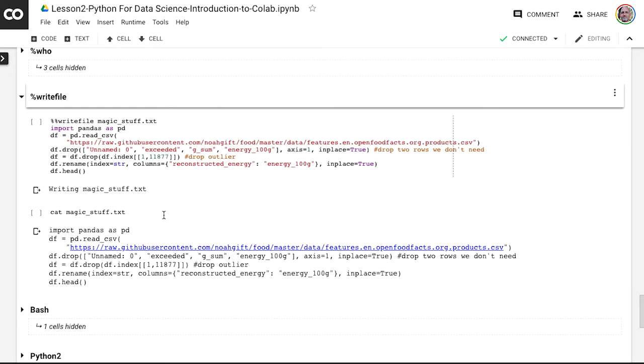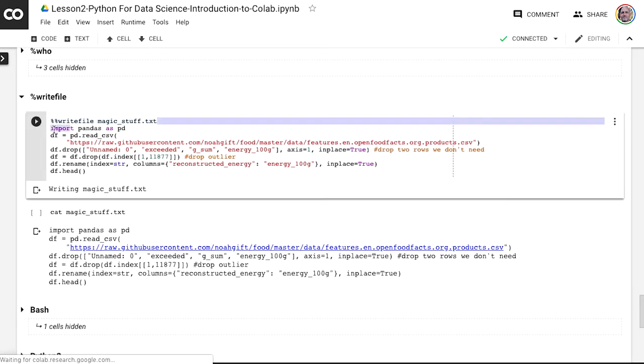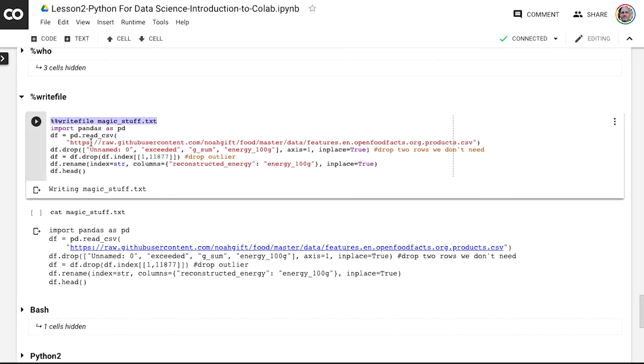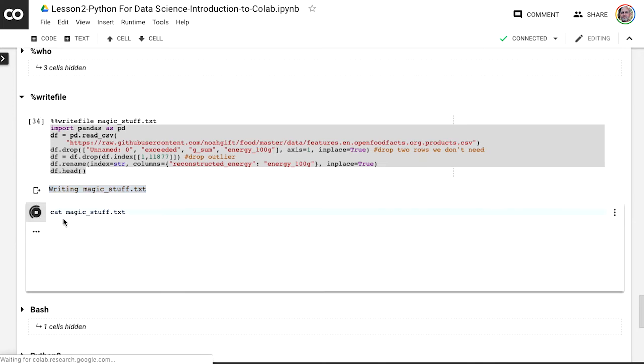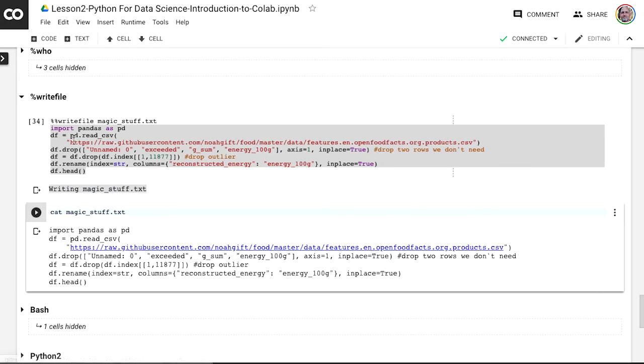Writefile is pretty powerful. What it does is it will take the cell that you're in, and take all of the contents of that cell and put it into a file. So you can see how you use it. You do %%writefile, and then you create a file that you want to write to, and then it will literally take the contents of the cell and put it into this text file. This could be a good way to, let's say, take a snippet of code and share it with somebody else. If I run the cat command, you can see that it took the exact same contents of that cell.